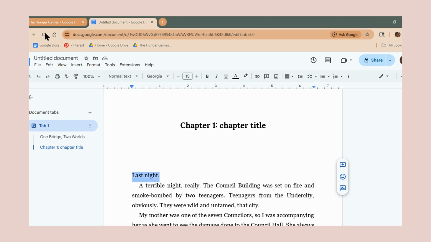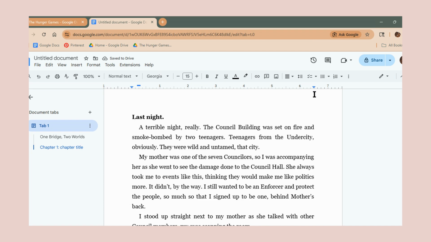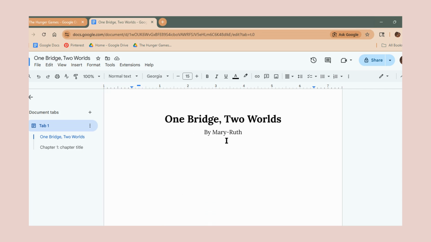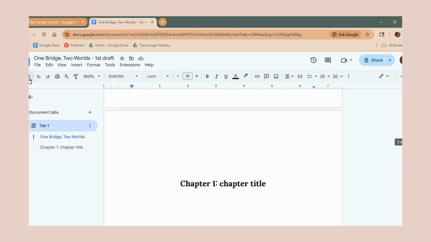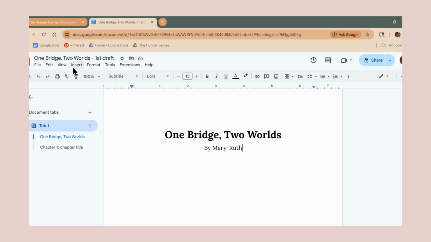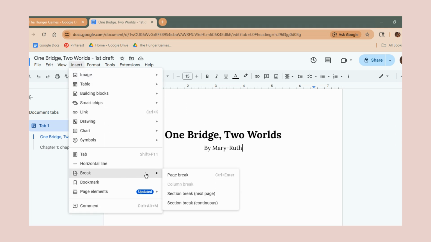I also like making my first line look different than the rest, so I just put in last night and I bold that. Also add your title. I did not do this first, but I also like putting first draft or hashtag first draft instead of manuscript. I don't know, it was something that just came to me. Instead of making it a manuscript, I just say that it's the first draft.